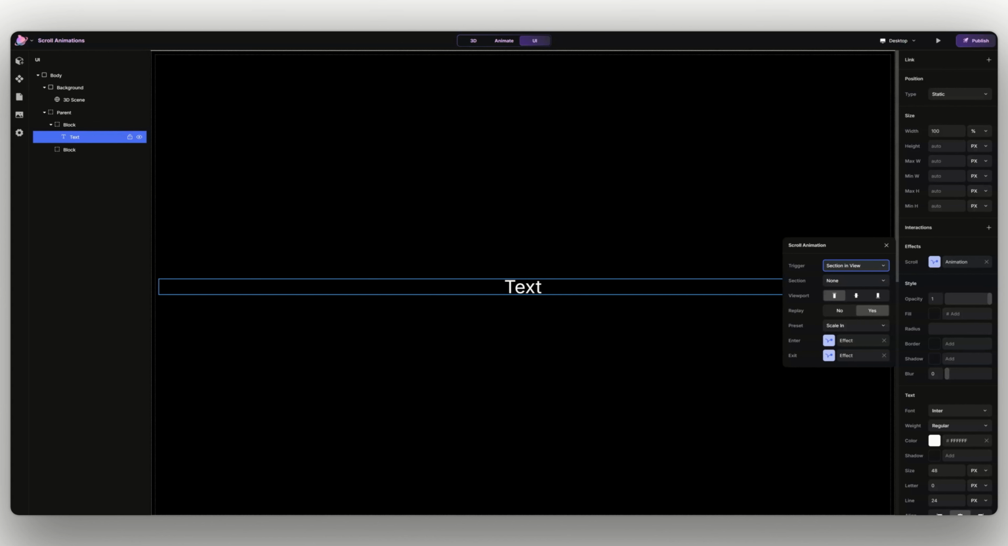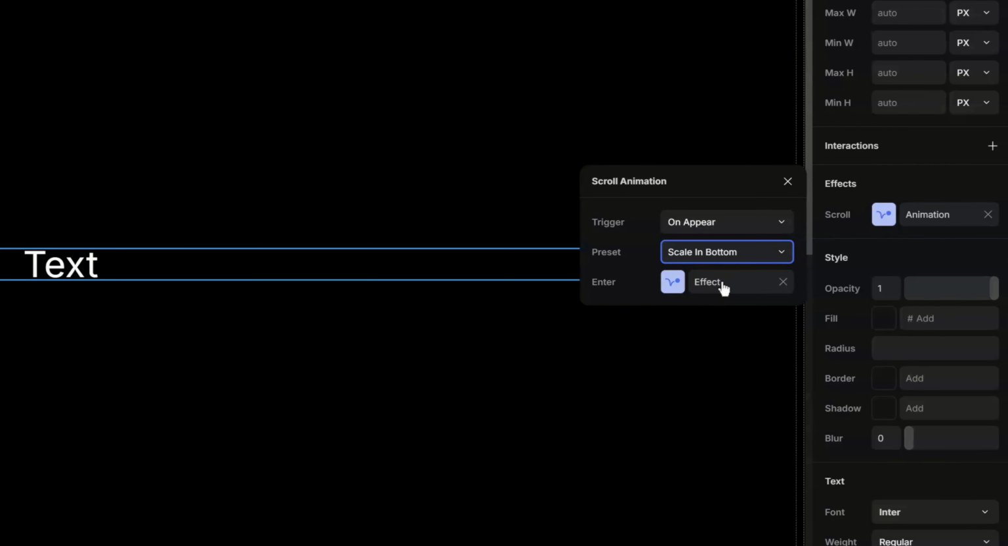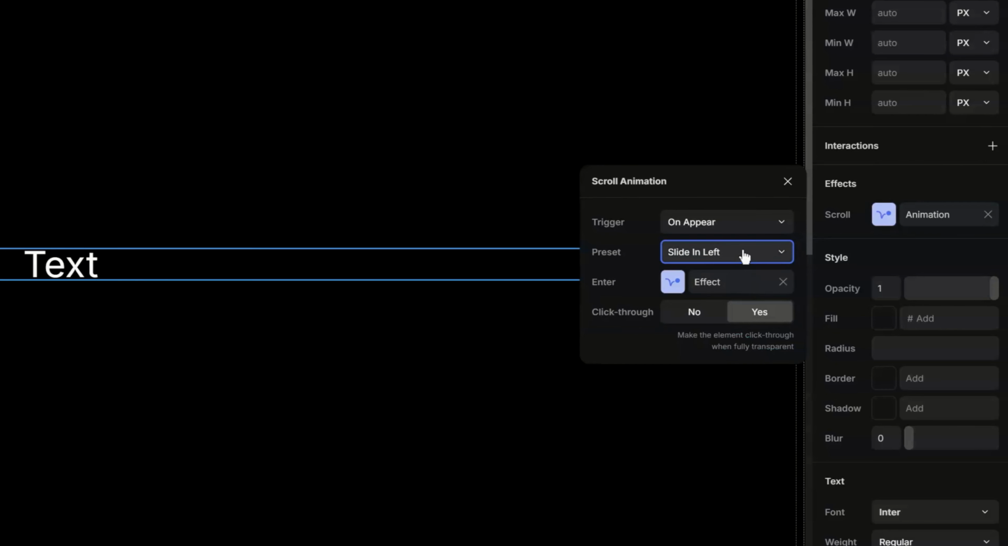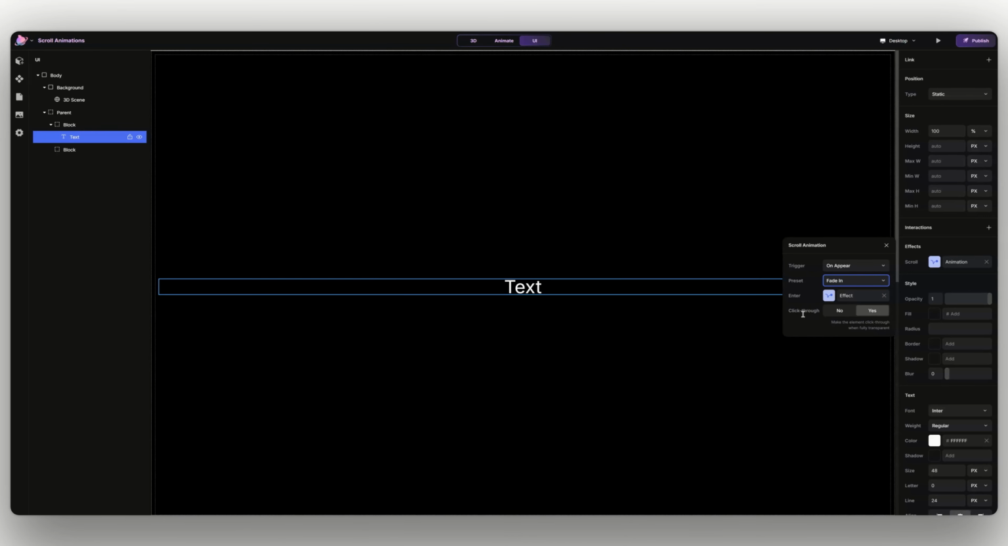For section in view, you can check out Sync in 3D with UI video. We explained it better in that video. And let's go with on appear for the first text. And we have multiple presets as well. So we have fade in, scale in bottom, flip horizontal, flip vertical, slide on top, slide on left, slide on right, and slide on bottom. And let's go with the fade in this time.